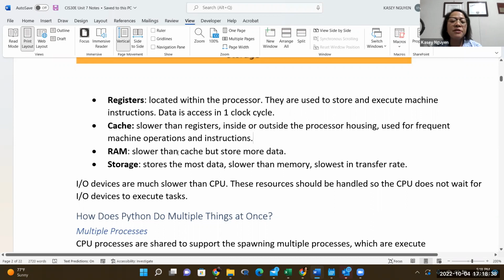RAM is slower than cache, and that's stored on your RAM module.